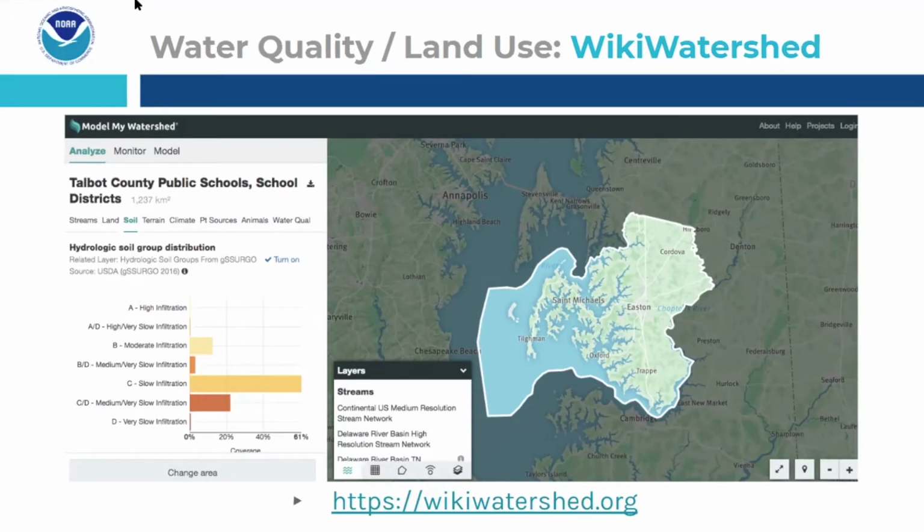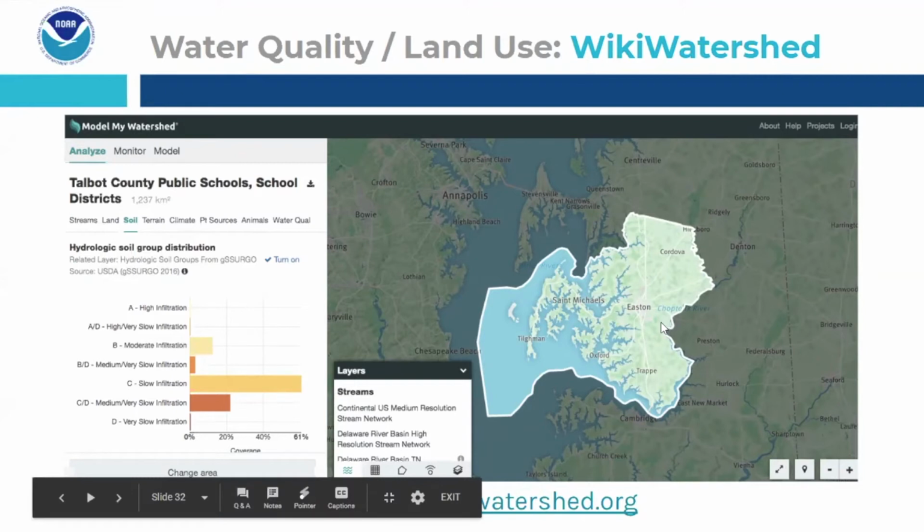MWEE Watershed is another tool you can use to learn about what's happening on the land and how that may be affecting the water. Just like Fieldscope, you can look at it at different levels. You could zoom down to your schoolyard. In this case, we're looking at a watershed, and these are the watershed boundaries of which the Talbot County Public School System is a part.